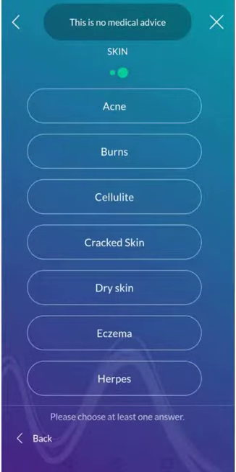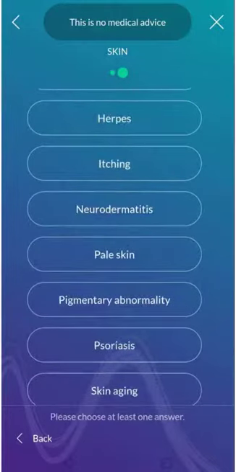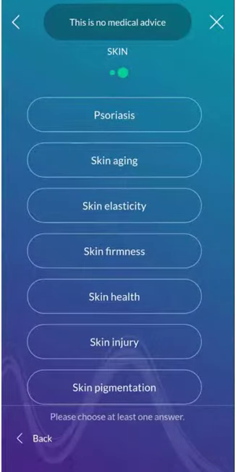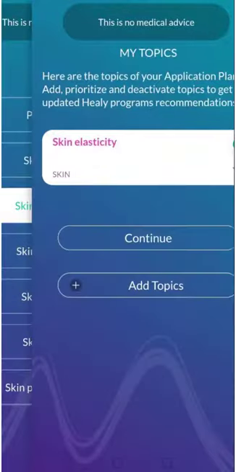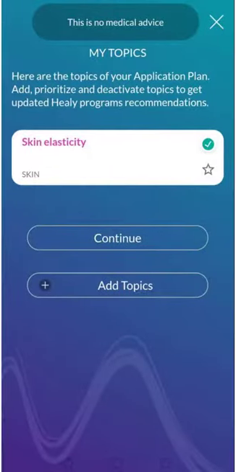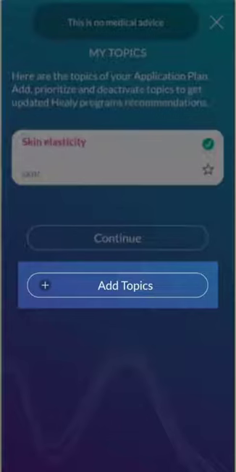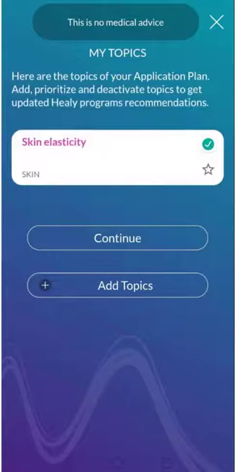In the next step, you should specify your topic by selecting the corresponding entries for skin, in our case, skin elasticity, and confirm with Next. You will then see an overview of your selected topics, to which you can also add more items by clicking on Add Topics. You can deselect individual topics by tapping on the check mark or mark them as favorites by tapping on the star.